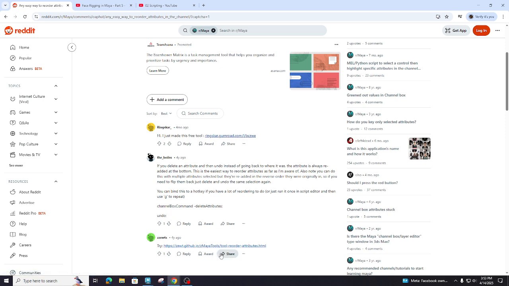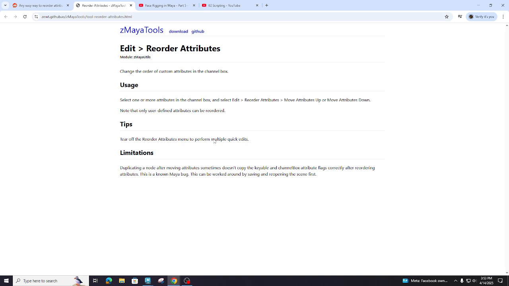People have made tools, so you can click on those. That's a cool thing about Maya. You can make so many tools. Let's just look at this one really quick. Yeah, Maya tools, download. You can just reorder attributes. Solves that problem.